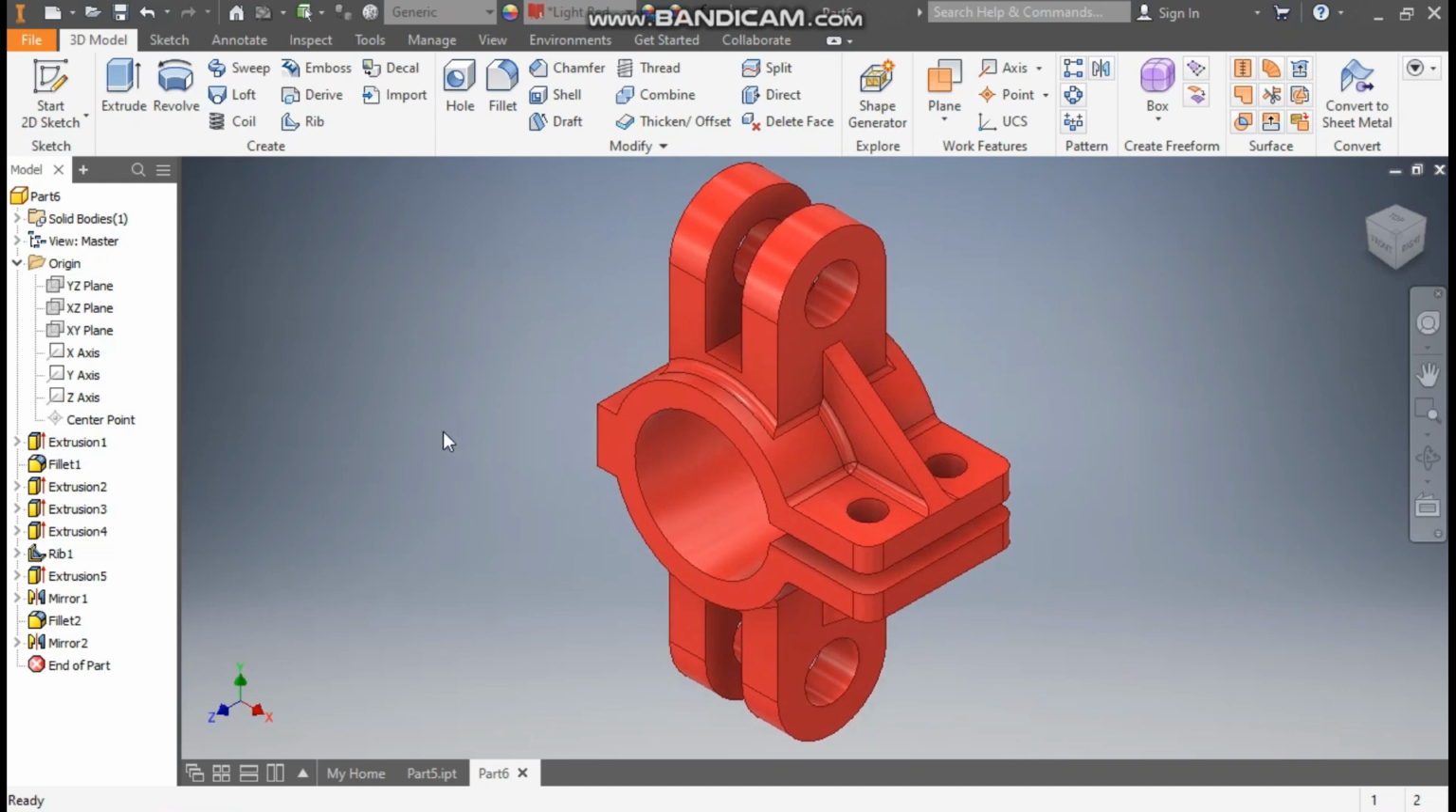So this was a basic tutorial on how to construct a 3D CAD part in Autodesk Inventor software.